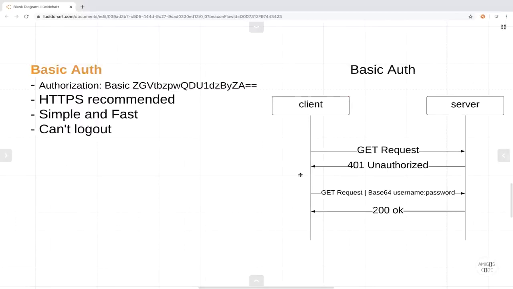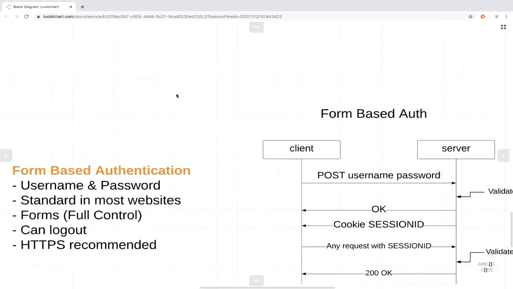So right here, this is what we've been doing throughout this course, where the client sends a request, it might receive a 401 saying unauthorized, and what the client does, it simply attaches the authorization in the header, and then it sends the username and password as base64, and then if the server recognizes those credentials, it just sends a 200 status code with whatever the client has requested. So in this section, let's go ahead and switch from basic authentication to form-based authentication.